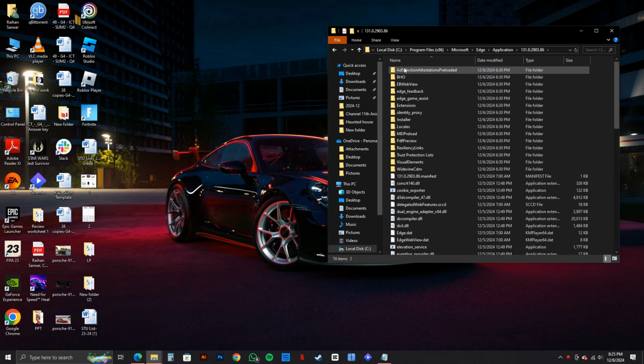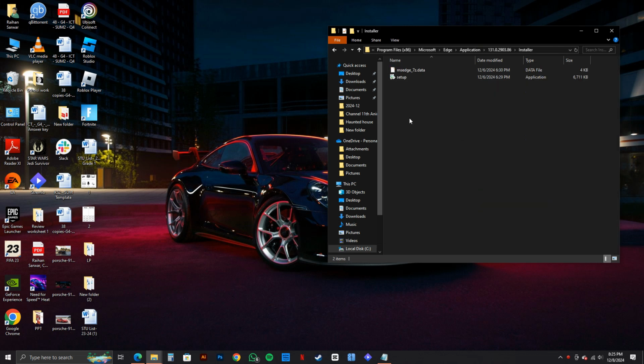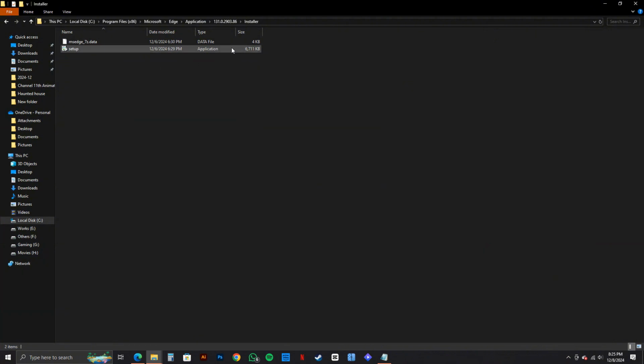After that, from the options, you need to find and click on the Installer folder right here. And as you can see, we're now in the Installer folder. Now, you need to click on this Installer text on the top panel right here. Then, replace the text with CMD and press enter.